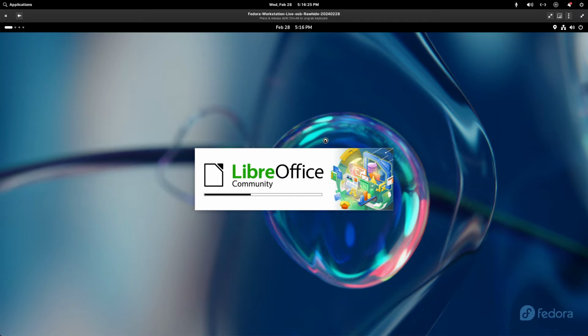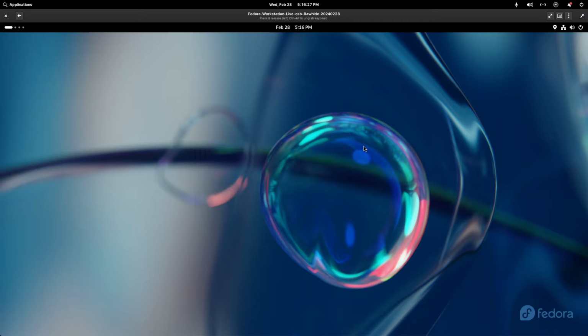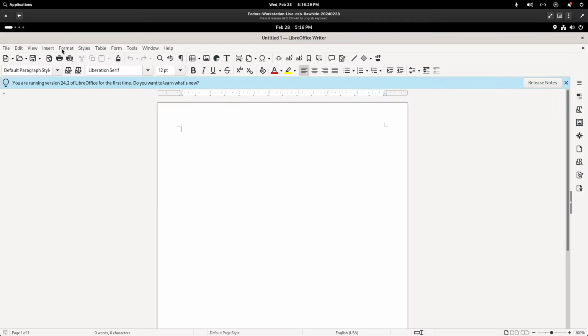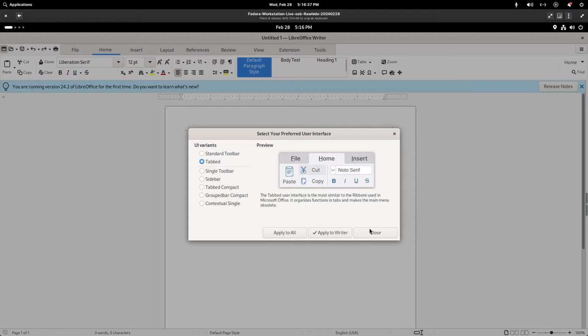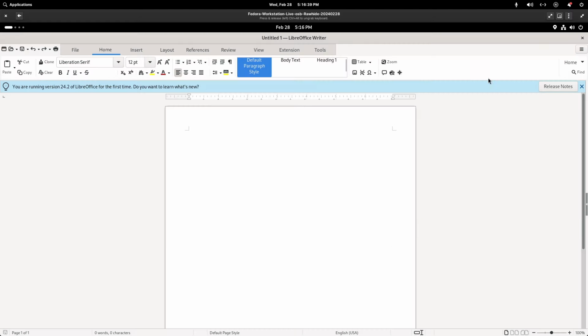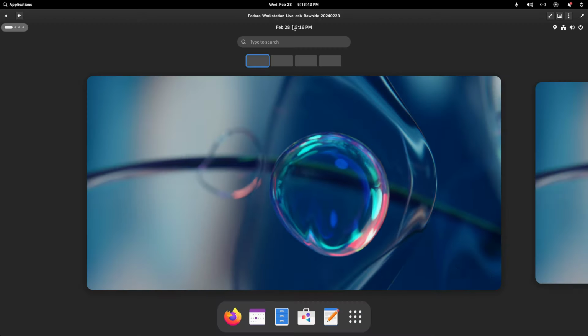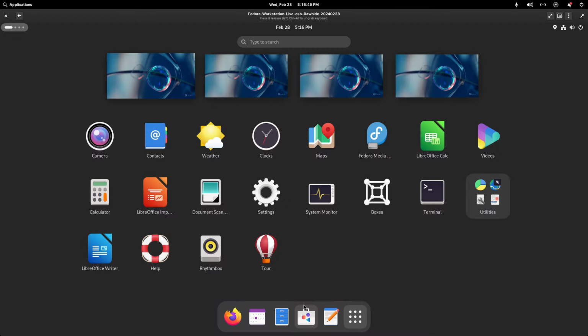Let me go ahead and open this for you and show you. So this is a little tip here. We'll go ahead and go to View, User Interface, and hit Tabbed if you want a Microsoft Office type interface. See how much easier that is to use if you're used to that. That's what I always do whenever I'm on a new system.